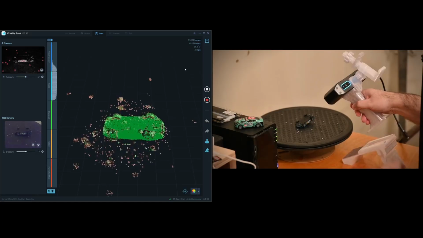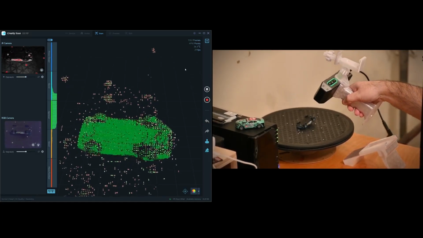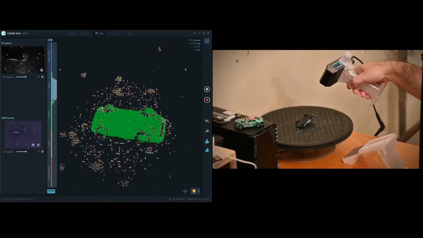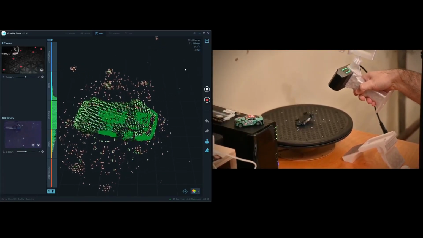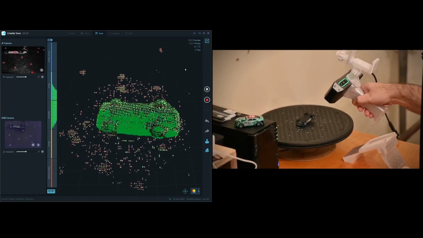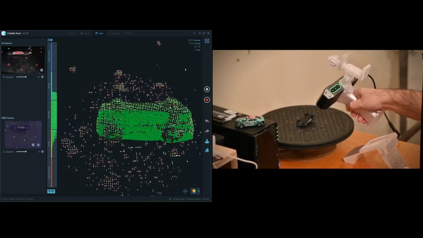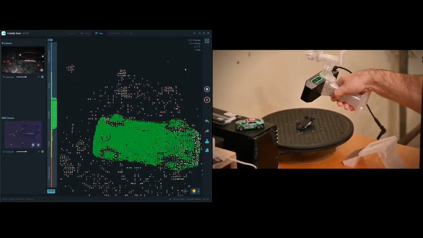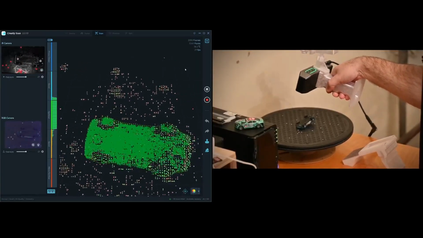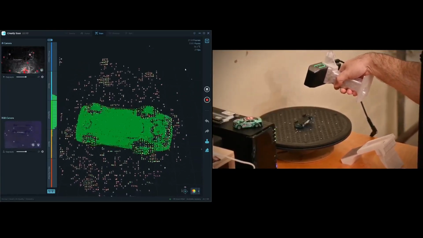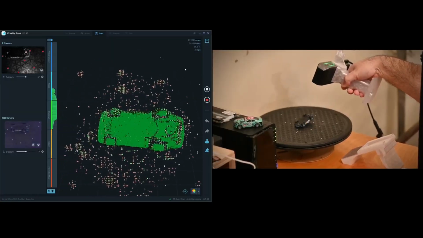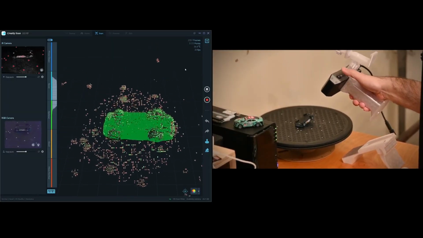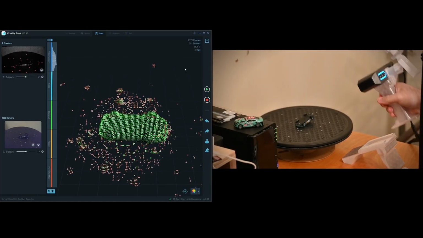Okay, so I did one revolution instead of two, and now you can see I'm doing some freehand. So I'm going over the parts of the car that are of interest, trying to pay attention to where the field of view is on the camera, as well as the distance, trying to stay as much as I can in the optimal area. And so this has one revolution less of the car, and then some freehand.